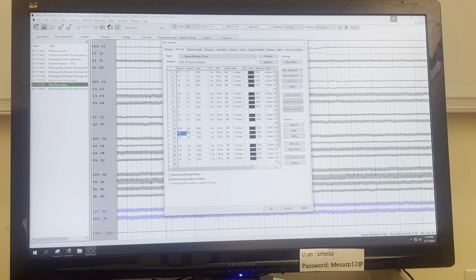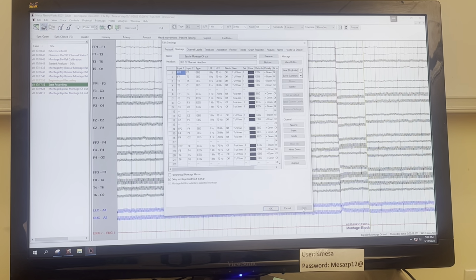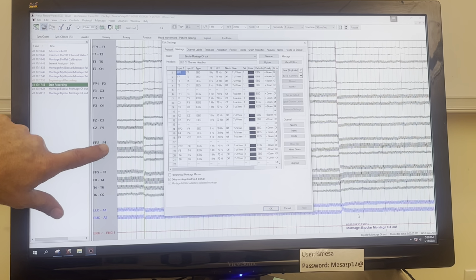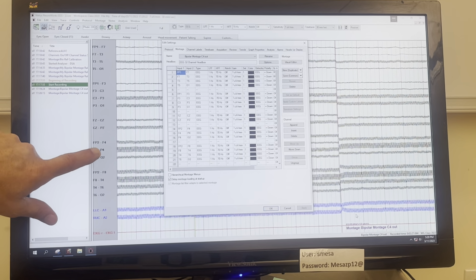Let's say you want to just connect that to F4. So you right click, and then it's on F4 now. So now it just goes from FP2 to F4, F4 to P4. So C4 is out of the whole montage altogether. And then P4 to O2. And so now you apply, okay? And then you can see your edited montage comes up without the C4.